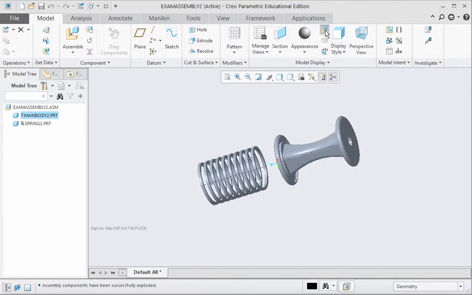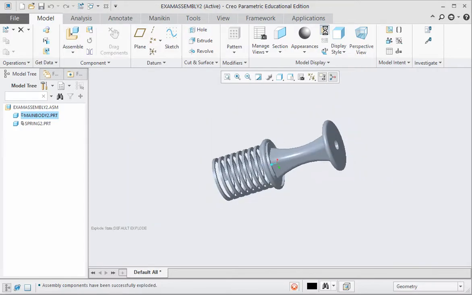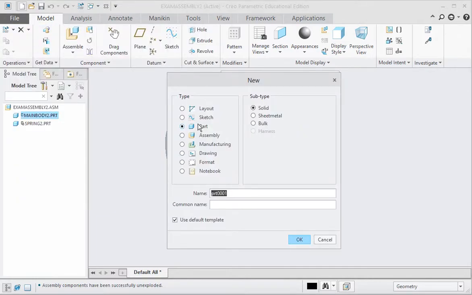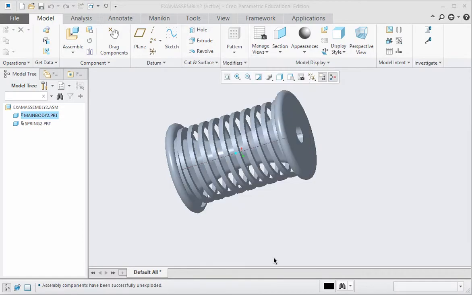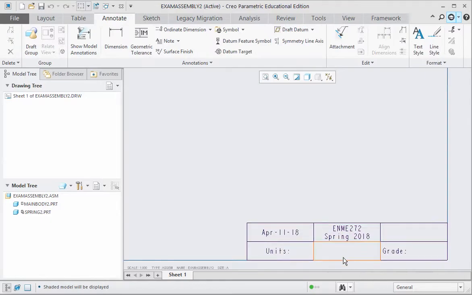So now if we click on this button, it'll go back to the regular, and then if we click it again, it'll come to the exploded view. So now that that's all done, we can come up here to File, New, Drawing, and we'll call it Exam Assembly 2, hit OK. Spring 2018, all set, and then obviously we need to change this.